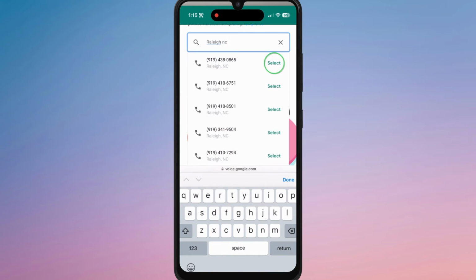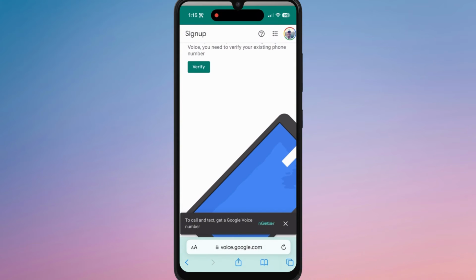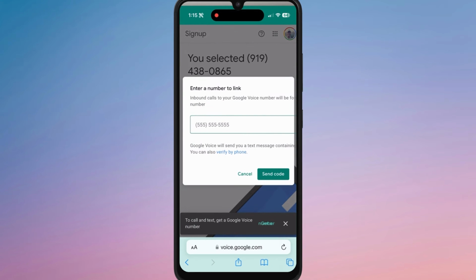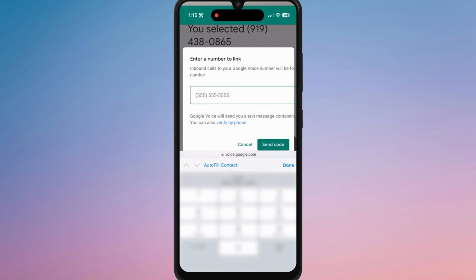After choosing your number, Google Voice will prompt you to verify your existing phone number. This step is important to forward calls and texts. Enter your mobile number and verify it by inputting the code sent via text.